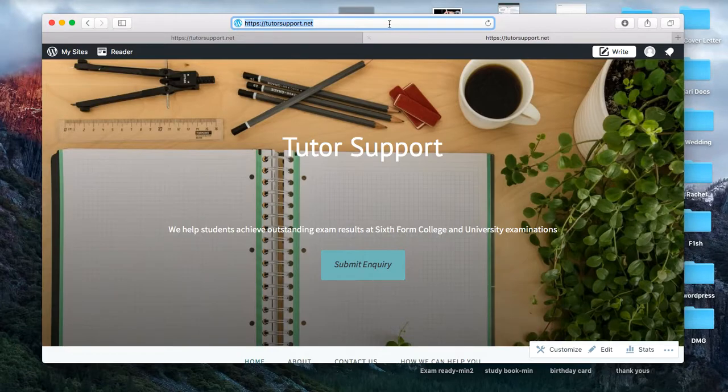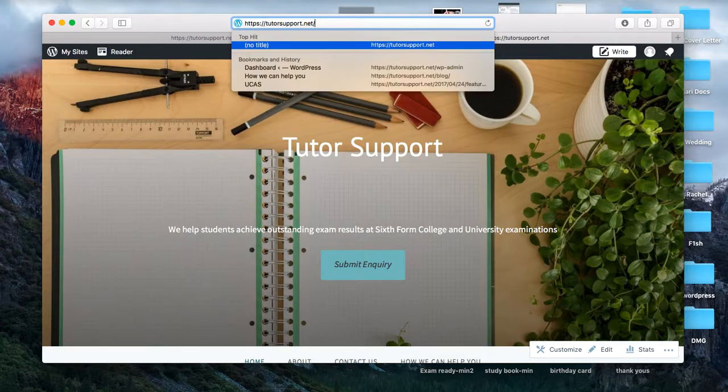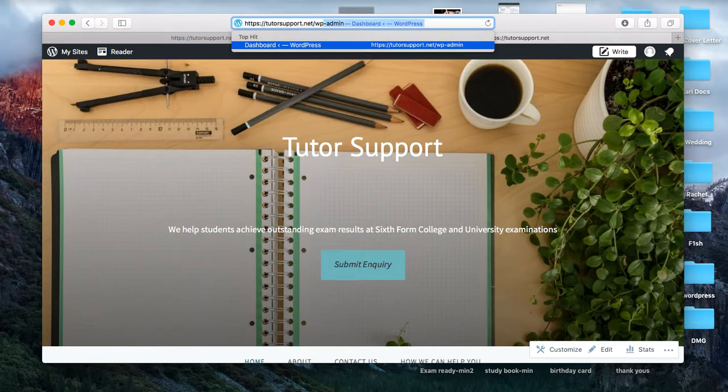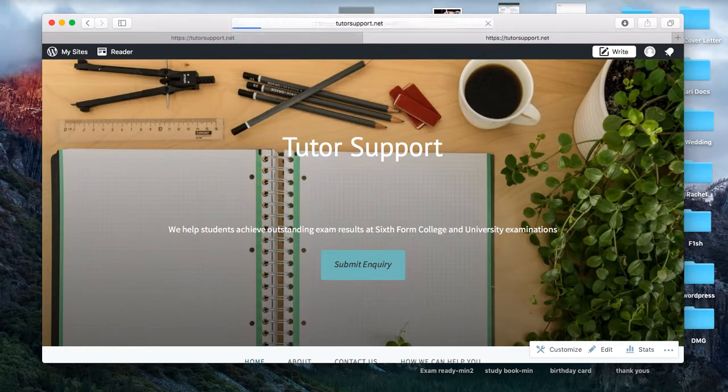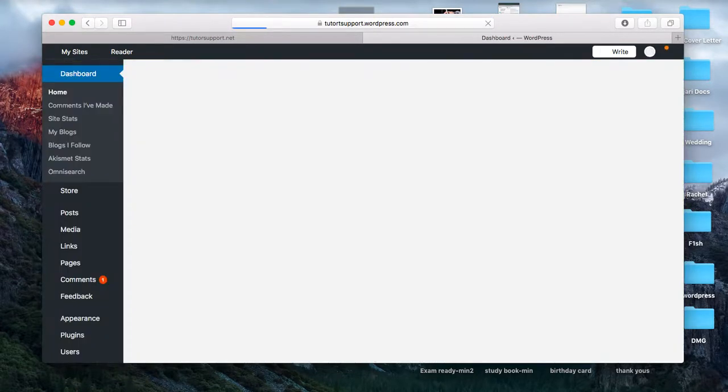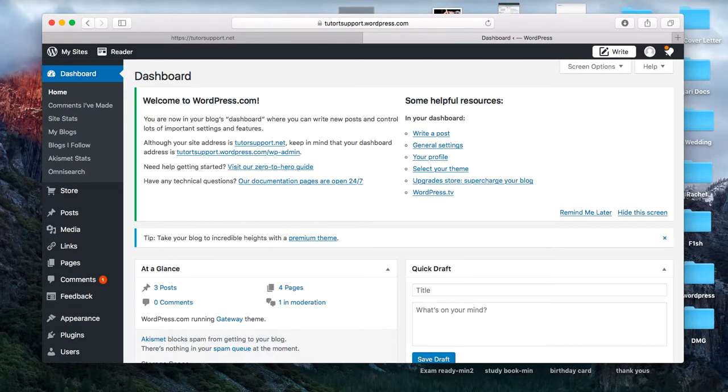Okay, so when you log on to your website, put in the normal URL at the top here, so tutorsupport.net, and then at the end you want to add / and then WP, which stands for WordPress, then -admin. Normally you'll get to a login screen where you'll have to enter your username and password, but I'll send that to you via email shortly, so that's quite self-explanatory.